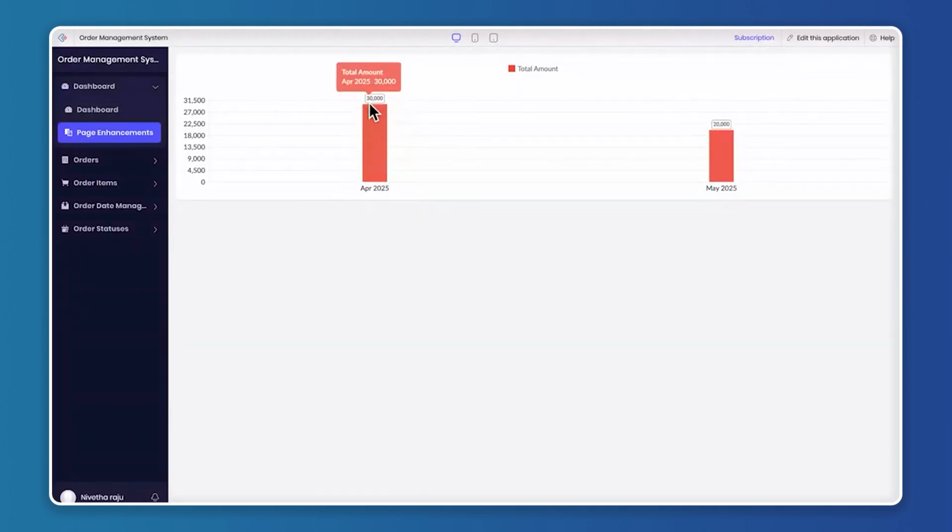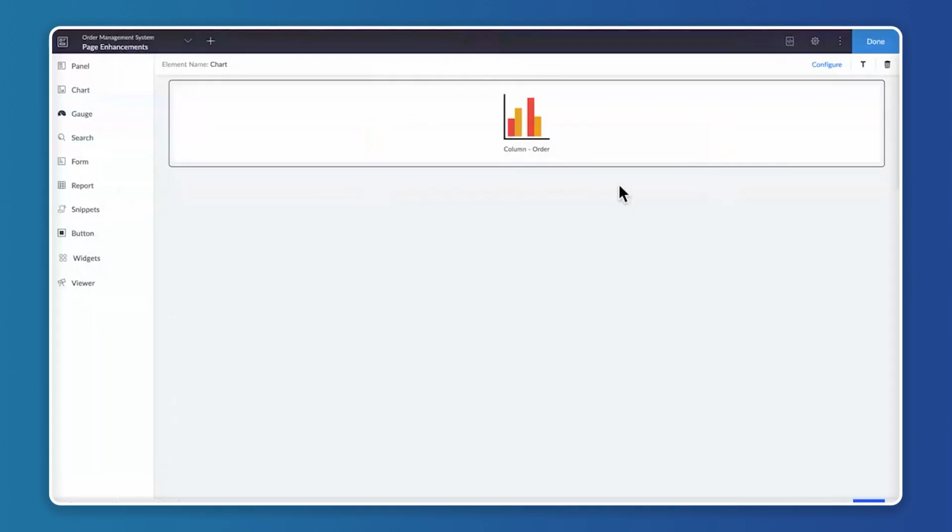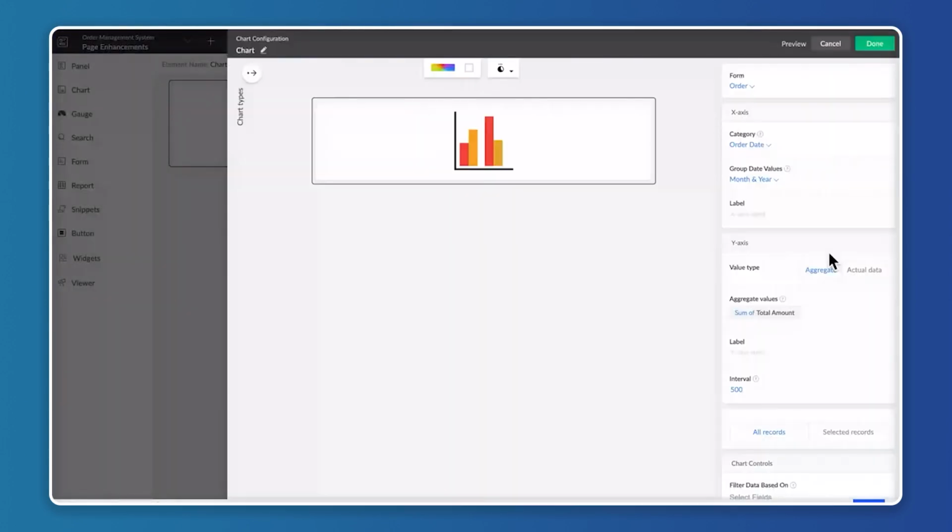So right now you can see on top the amount that is displaying, which is the value or the data. It is displayed as 30,000, 20,000. Since we have chosen the total amount as the value to be displayed, it is showing the total amount as a data label, right? So this is another feature that comes under the chart controls.